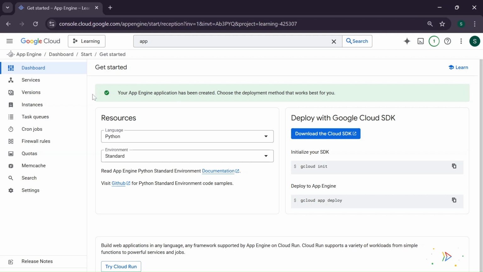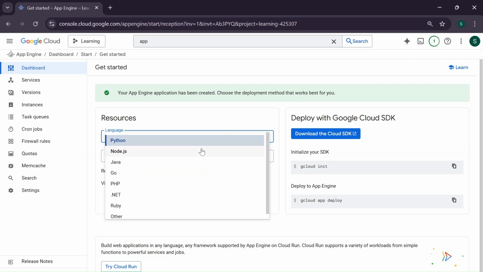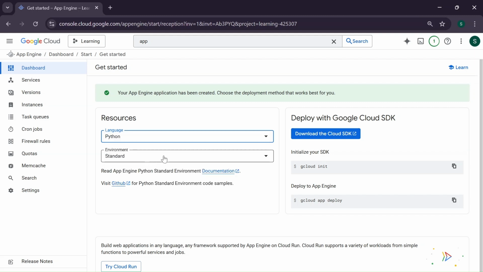So this screen that you are seeing right now, in this particular project, I have already created an app engine. This screen is a kind of configuration screen which asks you some details that will be used to create your app engine. Right now you can see the types of languages it's offering here: Python, Java, Go, and others, and it's a standard environment right now.